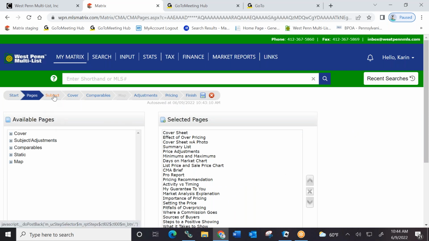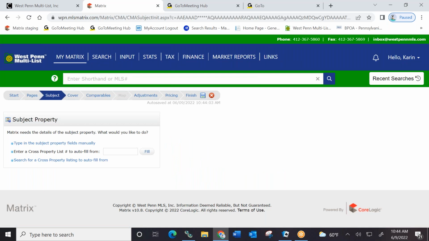So the next tab over is your subject page. This is where you're going to add your subject information. You can type in the subject information manually. If this was a previous listing and it was your listing, you can choose to fill from cross property. So you would put the old MLS number here and click fill. You can search for a cross property listing to autofill from. So if you wanted to do a search to find the property, maybe it was sold previously, you can do that.